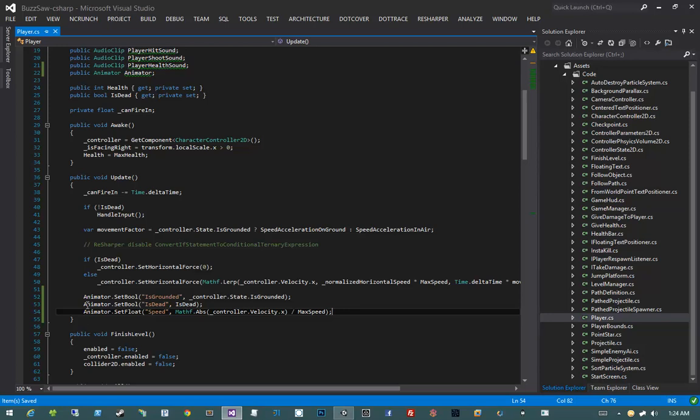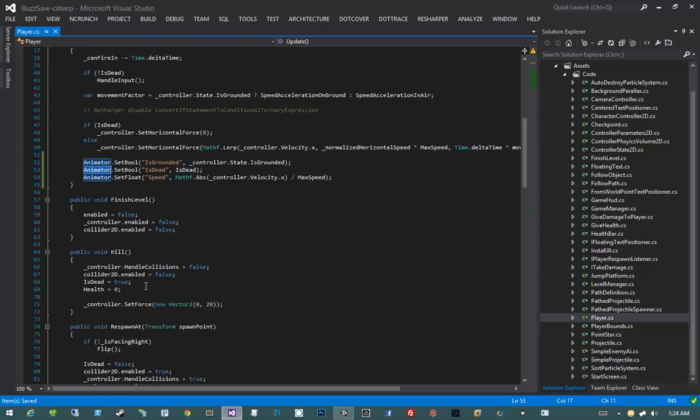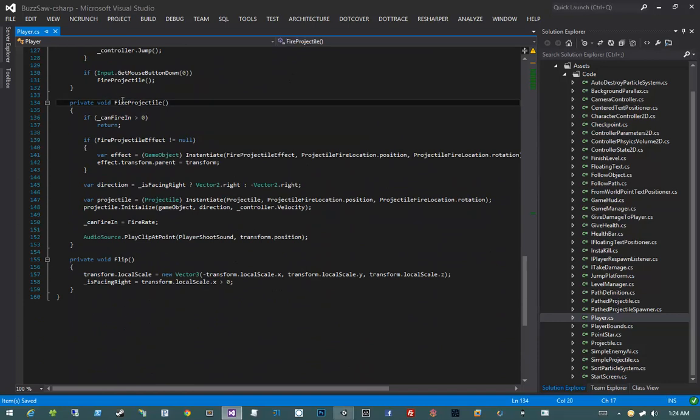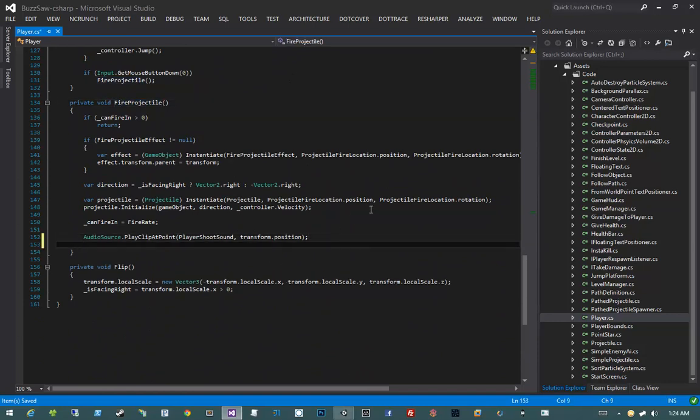The last thing that we have to do is scroll all the way down in our code and find where we fire a projectile, and then set the fire trigger. So let's scroll all the way down to our fire projectile code. After we play the clip at point for our player's shoot sound, I want to say animator.SetTrigger, and I want to pass in fire.